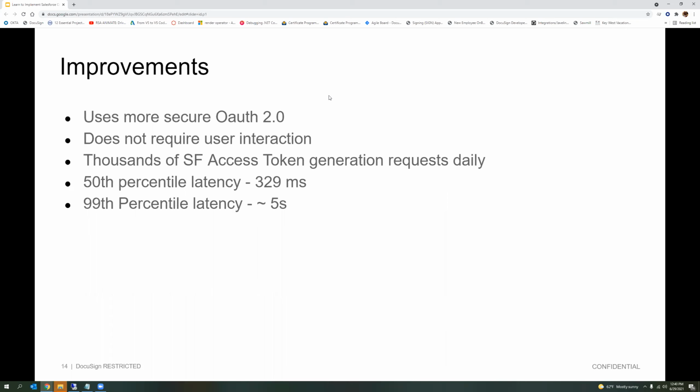We are able to generate thousands of Salesforce access token requests daily. This system is in our latest package, which is being used by a lot of customers, and we are able to generate this on the fly. If you see, the 50th percentile latency is only 329 milliseconds. Within 329 milliseconds, for every request, you can generate a new JWT token, or actually a JWT token and Salesforce access token. The 99th percentile latency has been 5 seconds. This data has been taken over 2 days. And as you can see, that 5 seconds for generating an access token is only for the 99th out of 100 users, which basically has to see this.